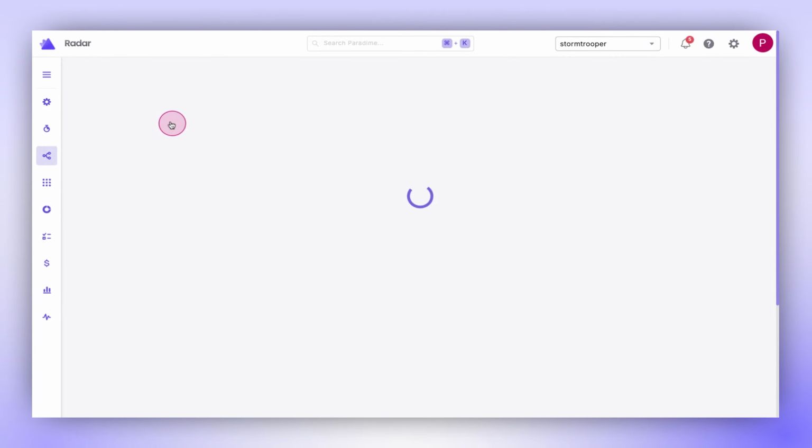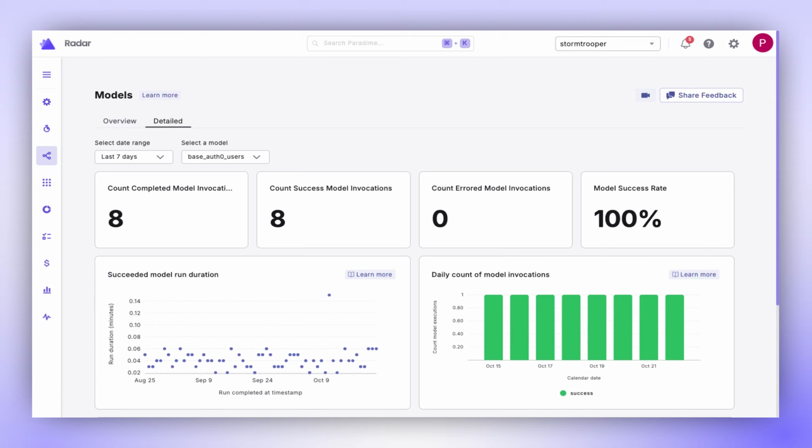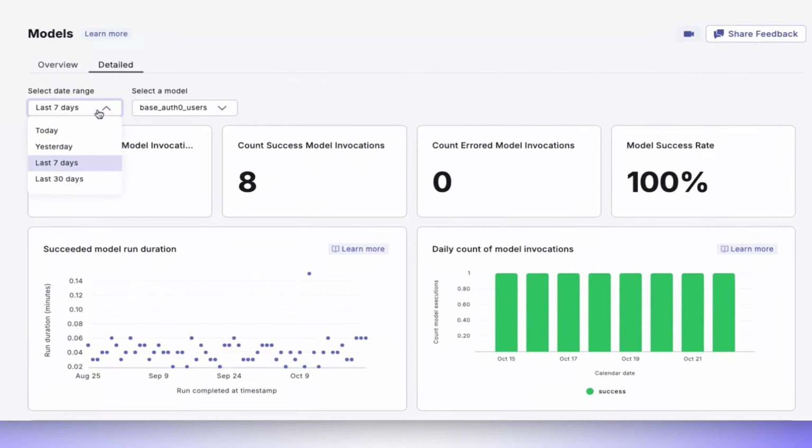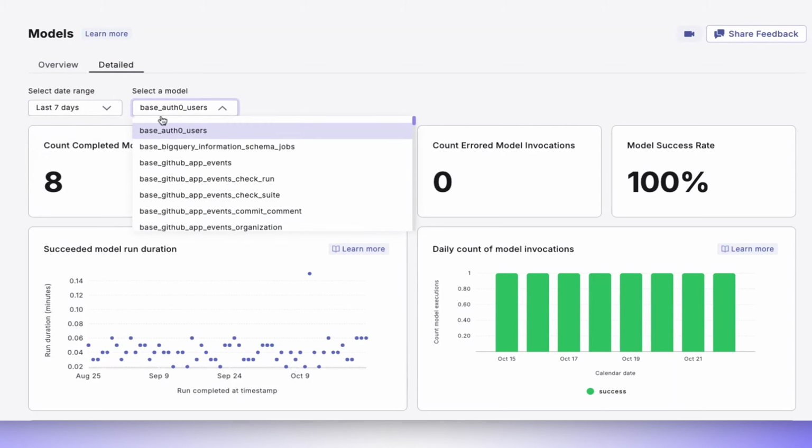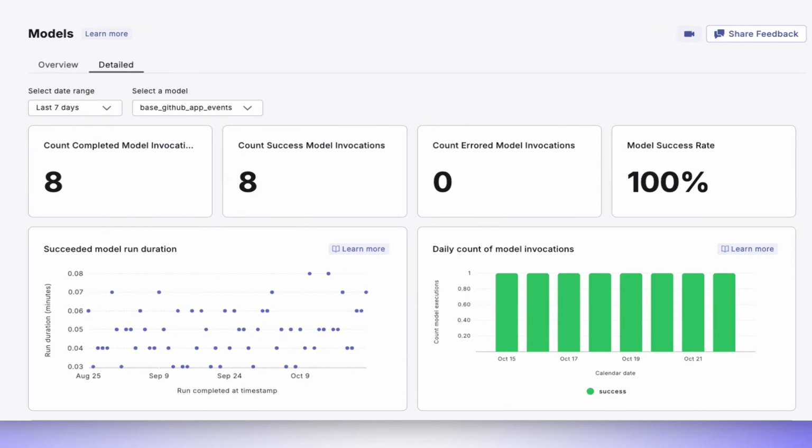Now, let's dive into the Detailed section for a more in-depth analysis of individual models. At the top, you can filter by date range and also select an individual model for analysis. High-level metrics, such as the number of times the model was invoked successfully, the number of errors, and the model success rate, are displayed at the top. This helps in understanding the frequency of model execution and the load it imposes on the data pipeline.